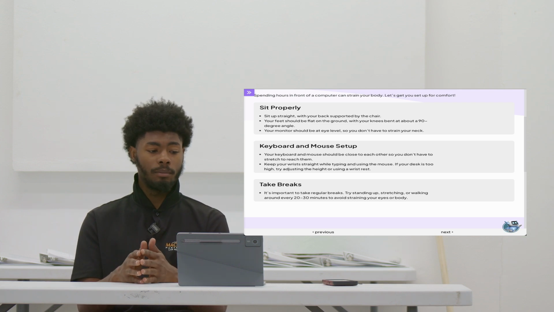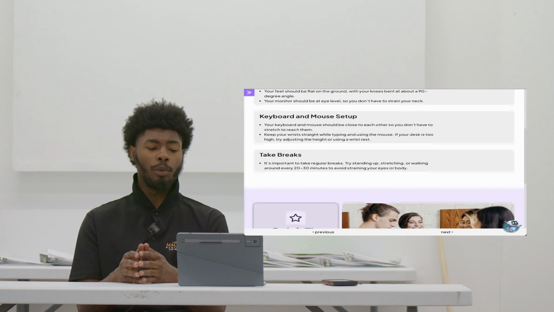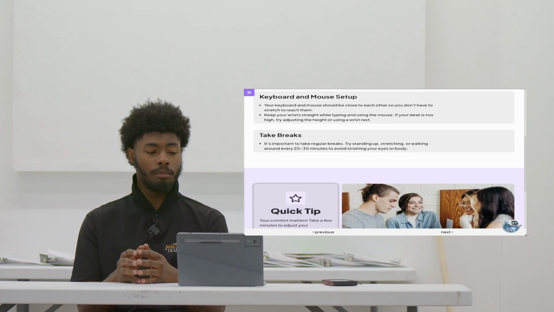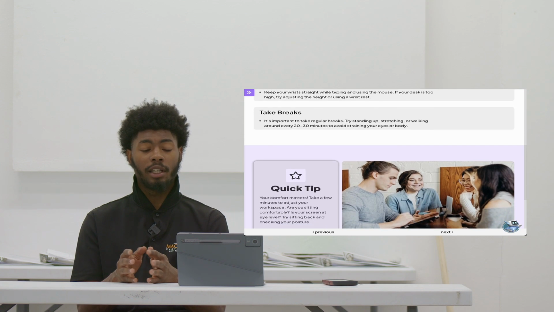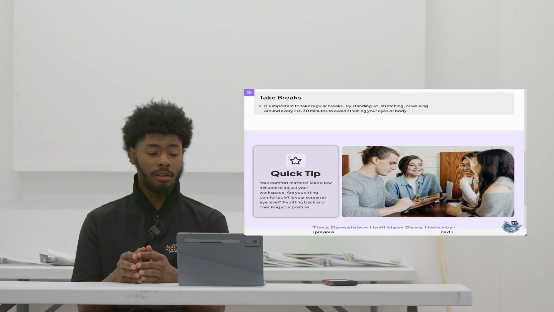Keyboard and mouse setup. Your keyboard and mouse should be close to each other so you don't have to stretch to reach them. Keep your wrists straight while typing and using the mouse. If your desk is too high, try adjusting the height or using a wrist rest.